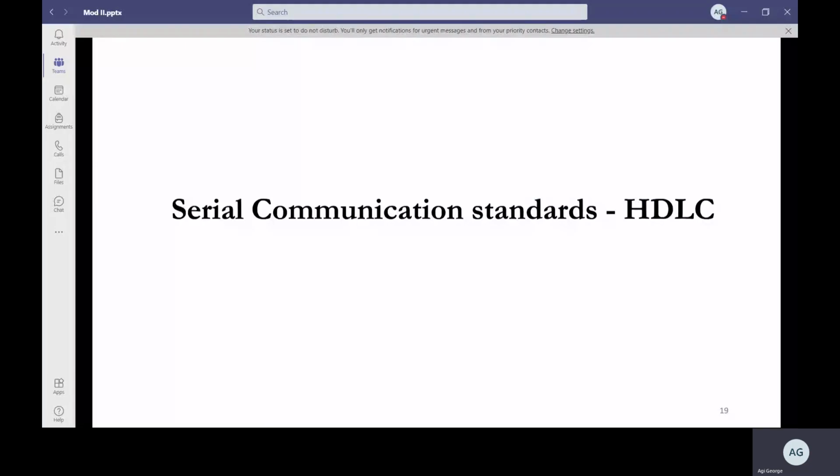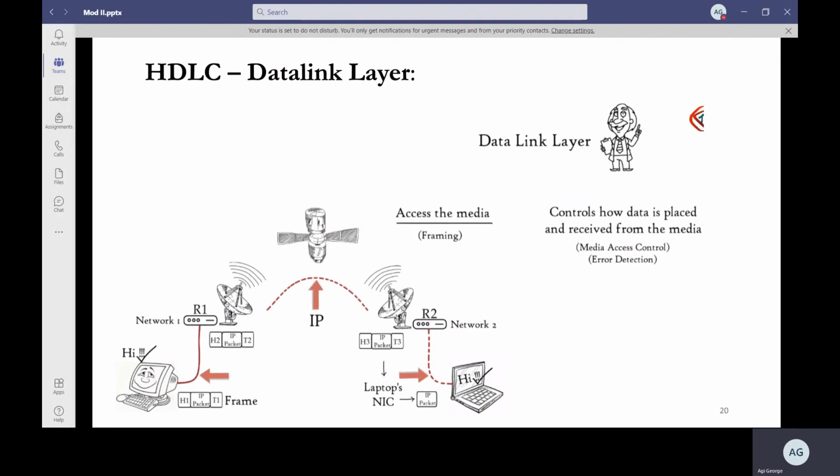We are discussing another serial communication standard, which is known as HDLC. In your first module, you might remember when we discussed the embedded system model. We discussed an example about the communication network OSI layer. That is a conceptual model where you have 7 layers. In that, you might have seen this particular data link layer. HDLC is a protocol that is used in the data link layer.